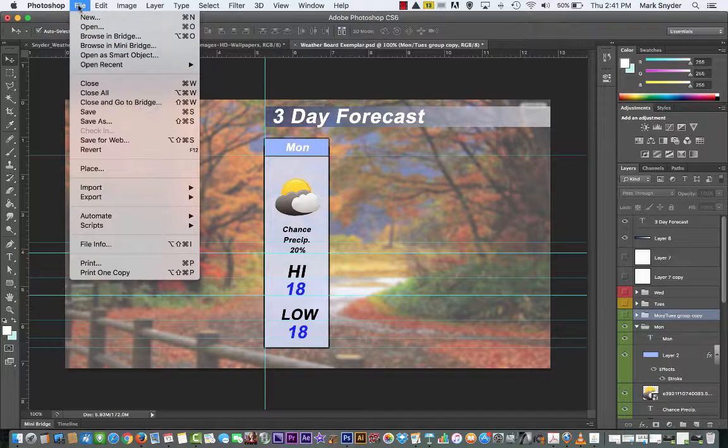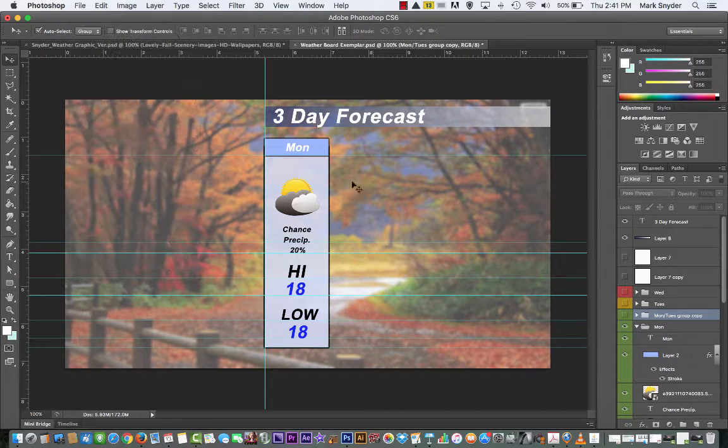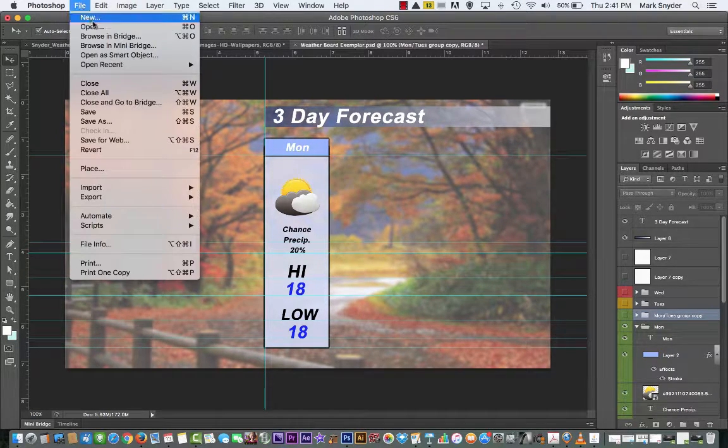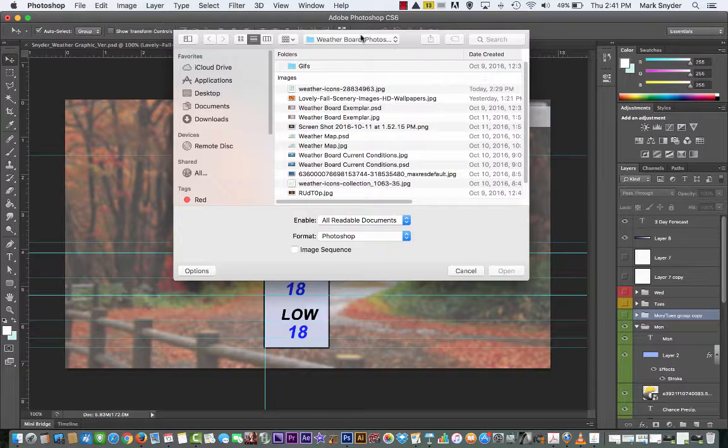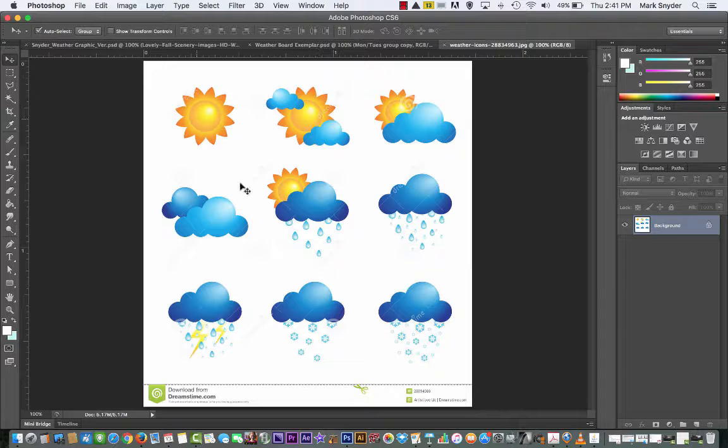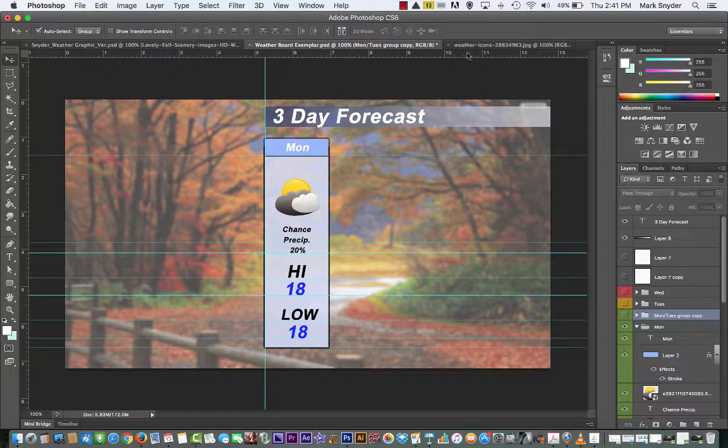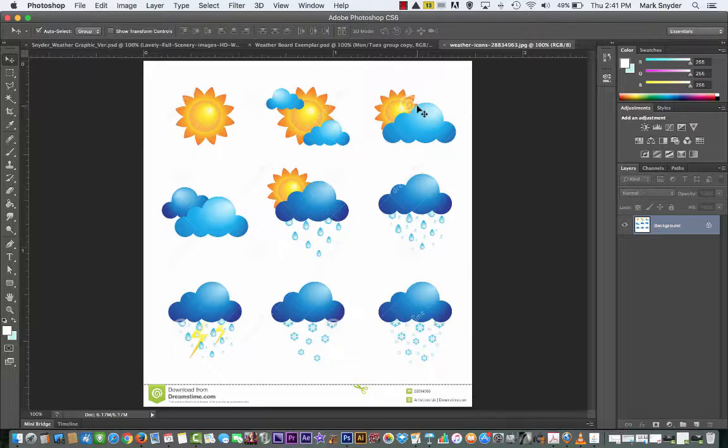I'm going to actually use File Open. I want to open a new document. I don't want to place an image inside of my original. So File Open. It's going to create a new document. Where's my icons? Here it is here. I've downloaded an entire page of icons from the internet. It's now opened up a brand new document with just the weather icon pages.